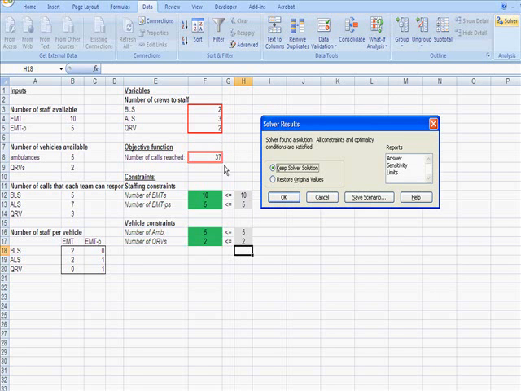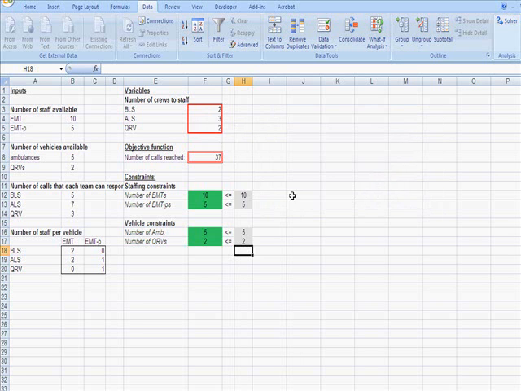And here we can see that this matches the solution we got in class. We want to keep this Solver solution, hit Sensitivity, and click OK. And we'll want to make sure that we have the sensitivity worksheet, which will turn up here.